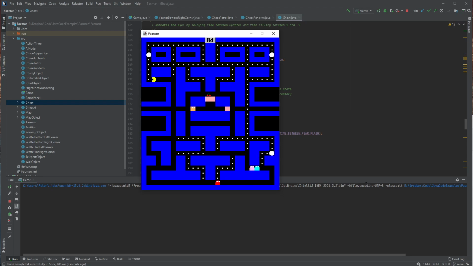As you can see now, there's a cherry that's appeared in the middle. So I'll go and get the cherry now. Here come all the ghosts for me. And I'm about to lose, and I'm surrounded.